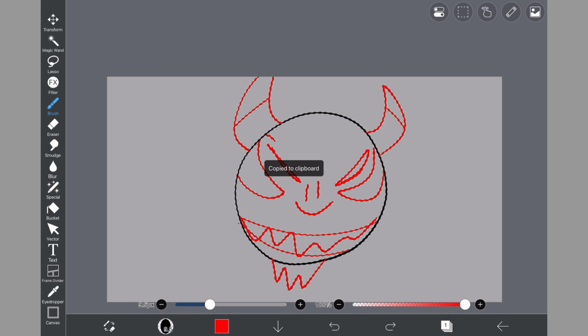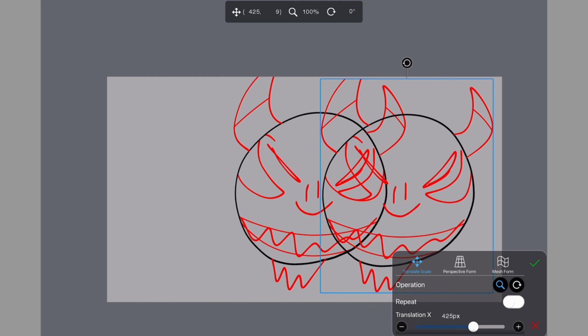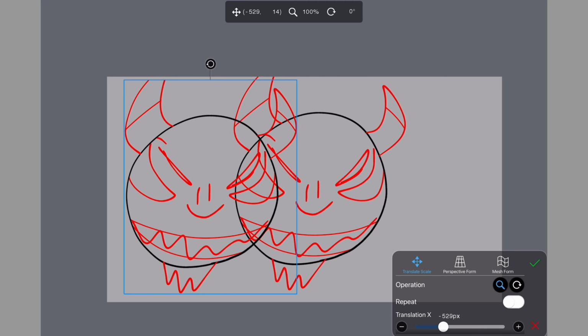Also up here, while we're up here, you have the copy tool. Press that, you can copy whatever is selected. If you don't have anything selected, it will copy everything in the current layer on the canvas. And then you have paste, so if you have something copied, you can paste it. Now I have two of these little demon things.